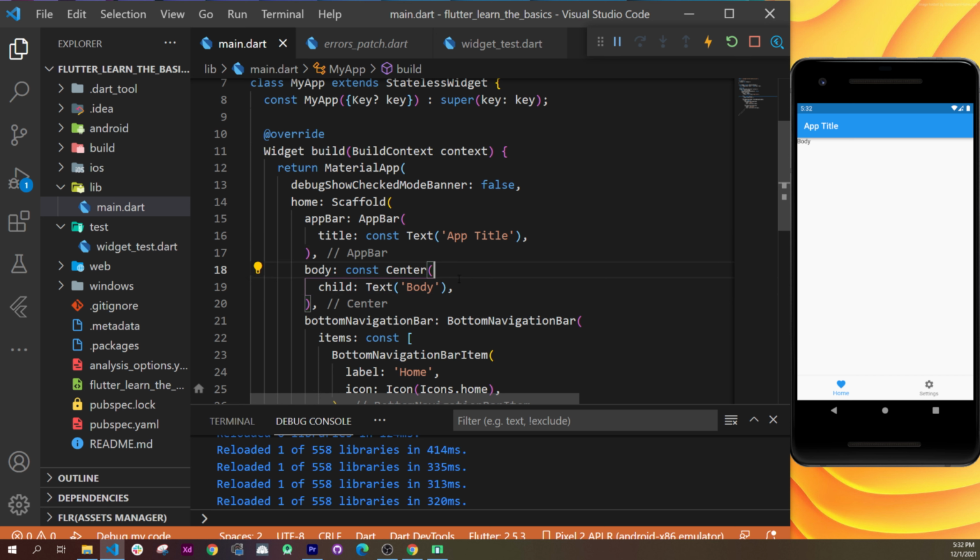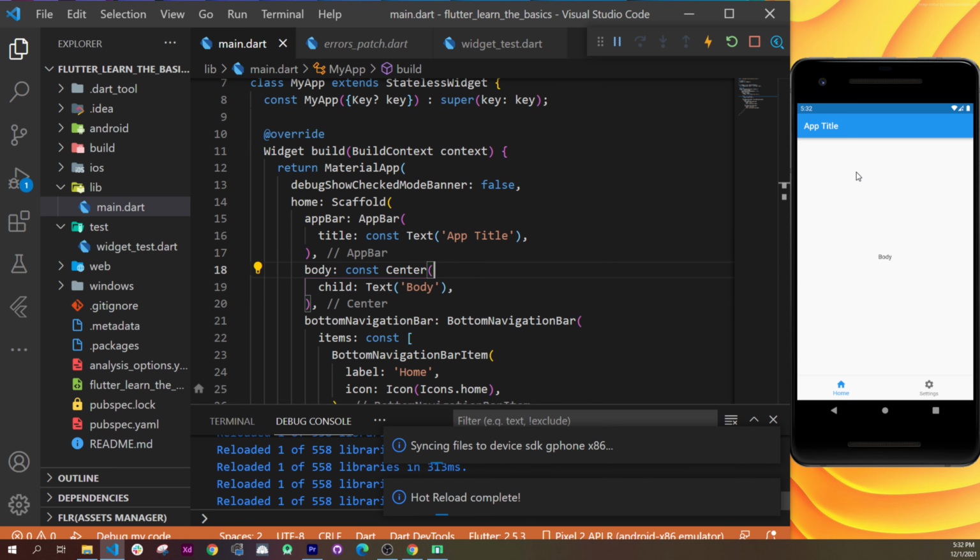We have the format document. We will hot reload and we have the body in the center.